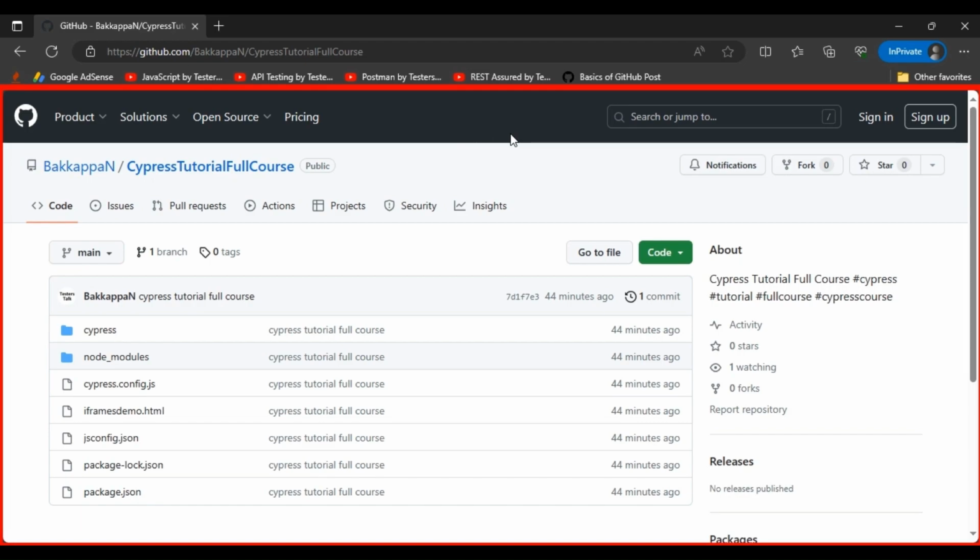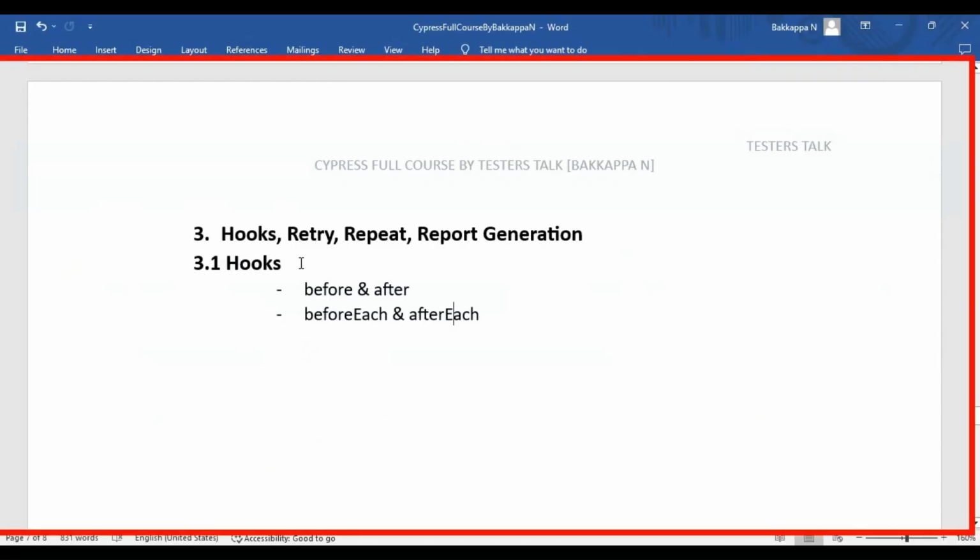In this Cypress tutorial, we are going to see what hooks are and how to use hooks in Cypress automation testing. So let's understand what hooks are first. This is a code block that will be executed before and after the automation test. So we have a total of 4 hooks in Cypress. One is before, second one is after, third one is before each, and fourth one is after each.